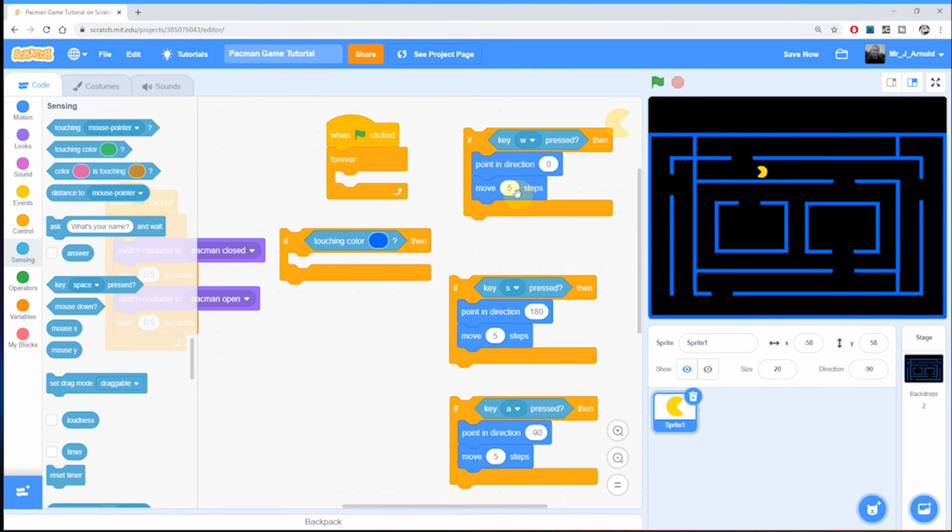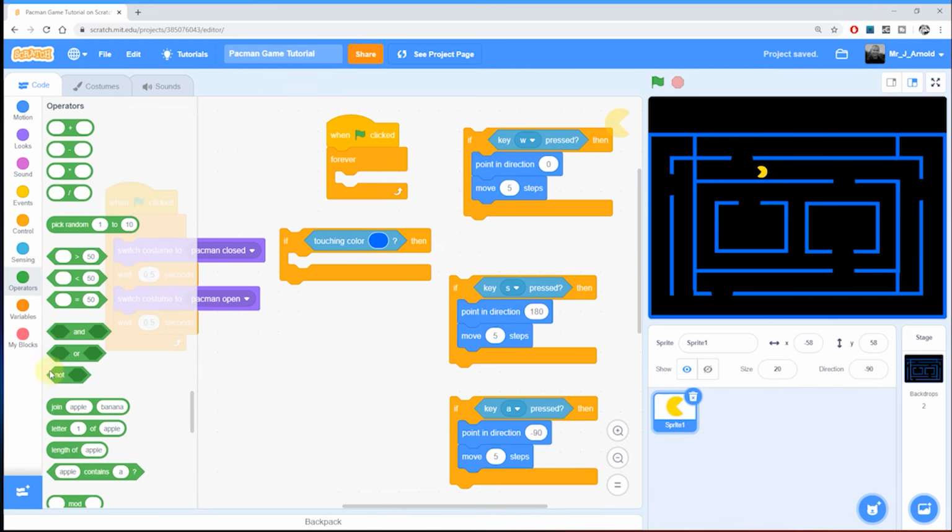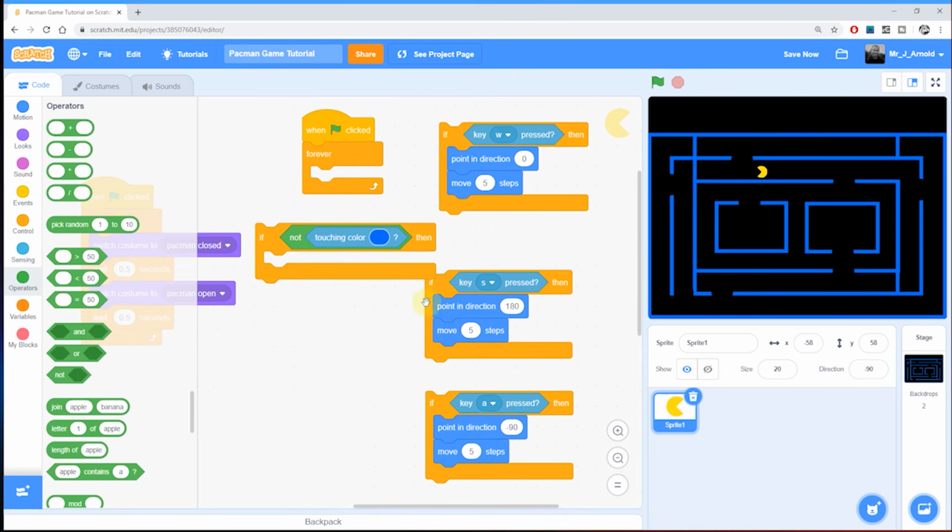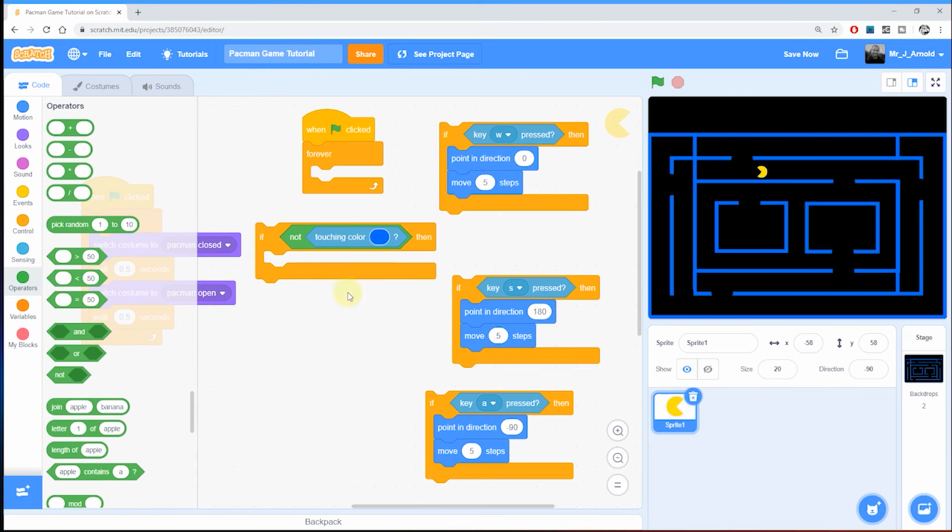So how do we ask the question, are we not touching the blue colour? The answer is in operators, and you'll see that there's a block that actually has the word not in it. So what I'm going to do is to drag the touching colour and put it inside the not block, and then move all of that back up into the if block. So now we're asking the question, if we are not touching blue, then what do we do?